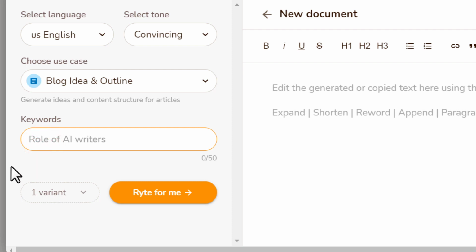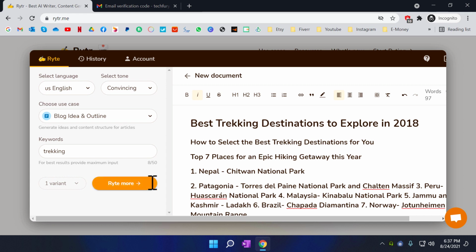Now you need to enter keywords in order to generate ideas. I'm going to enter trekking. After that, click write for me and wait for the magic to happen. As you can see, Writer AI has populated a blog idea. Best trekking destination to explore. How to select the best trekking destination for you. Top 7 places for an epic hiking getaway this year.